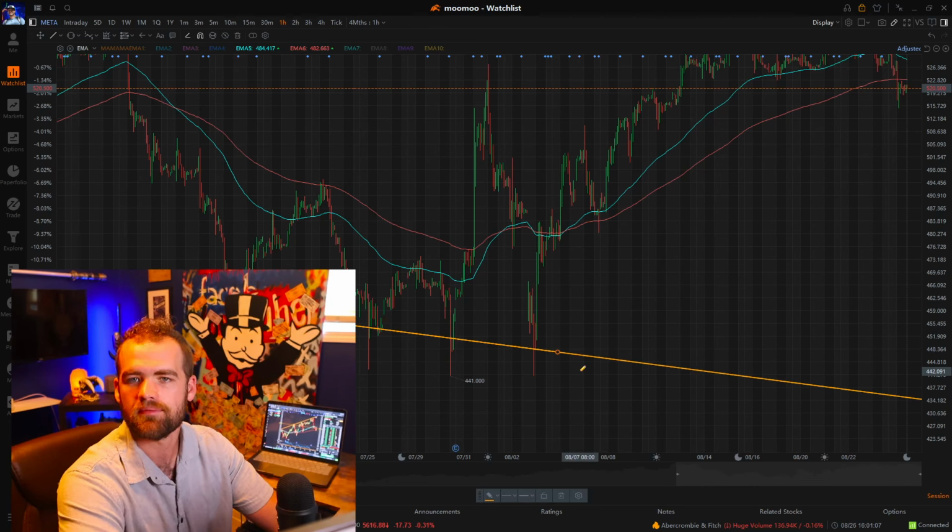So if you entered here, you could set your stop loss here and your target up here, and that would give a risk and reward of near and around 2.73. So you're risking $1 to make $2.73. It's really cool that Moomoo offers this, and obviously you guys can adjust it.